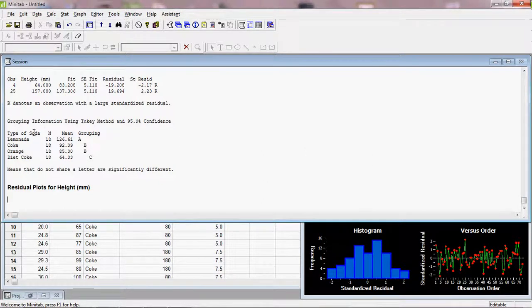So we have here the grouping information that I used in the overview animation of this project. Grouping information using Tukey's method and the 95% confidence level means that do not share a letter are significantly different. So what it's saying is that lemonade is significantly different from Coke and orange, and Diet Coke is different from all the others, but Coke and orange share a letter, so they are not significantly different from each other.